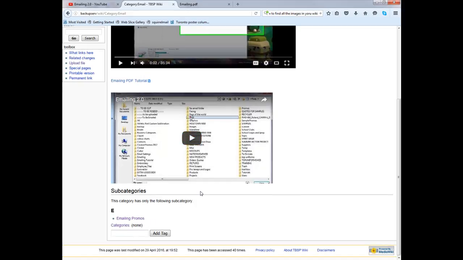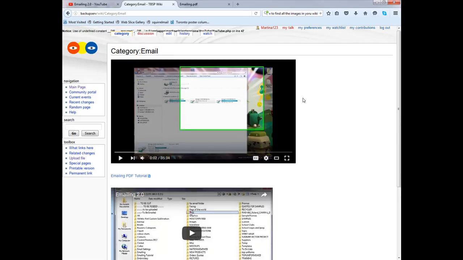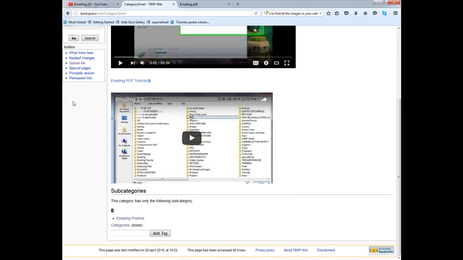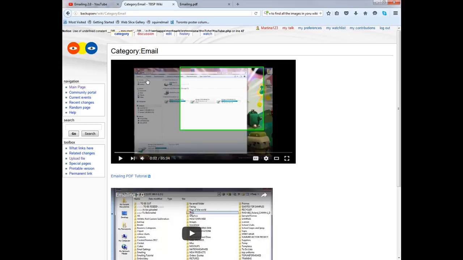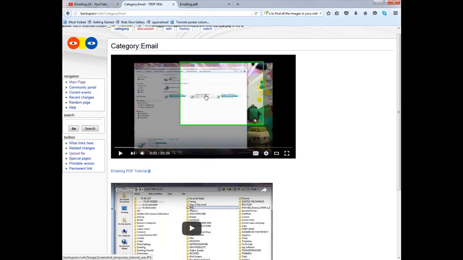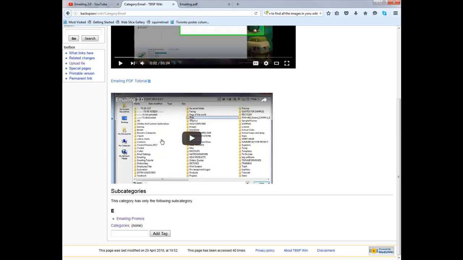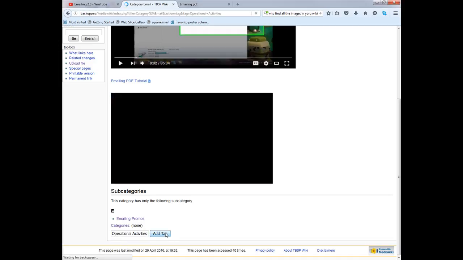Now the last part is the tags. So where are you going to put this little piece of information, because we've got to keep this stuff organized. So you can only add the tags after you've filled in some sort of body text. And it can be a word, it can be a picture, it can be anything, but you can't add a tag unless you have something in the body. So since we have that, we can add the tag. And we're going to put this under operational activities. Click Add Tag.